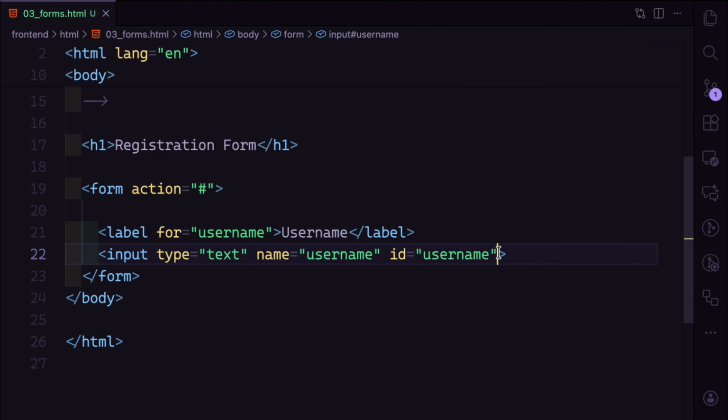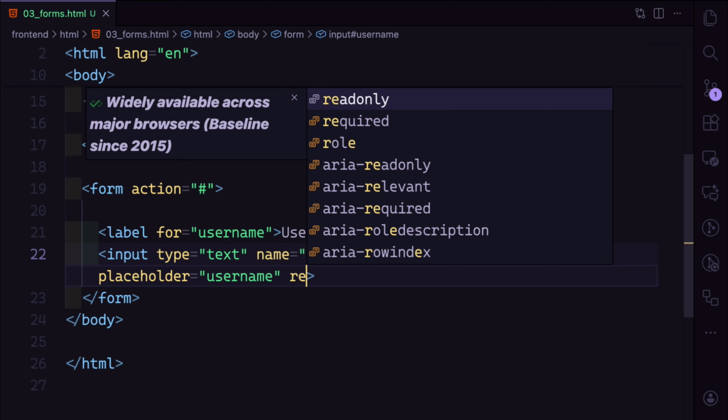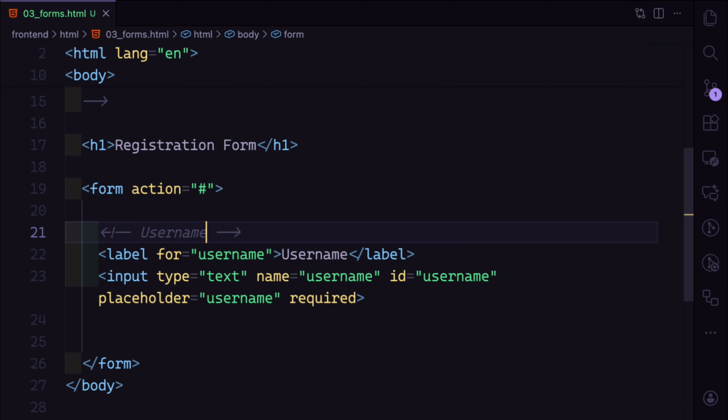If you wish, you can add a few more attributes. For example, placeholder username, and required. So this one will be for our username.